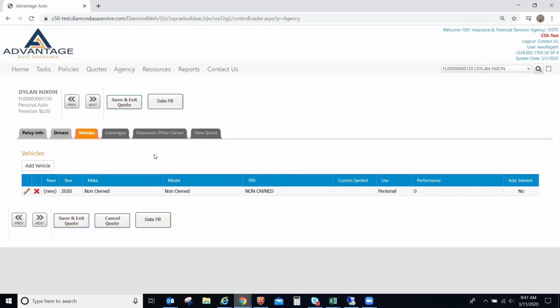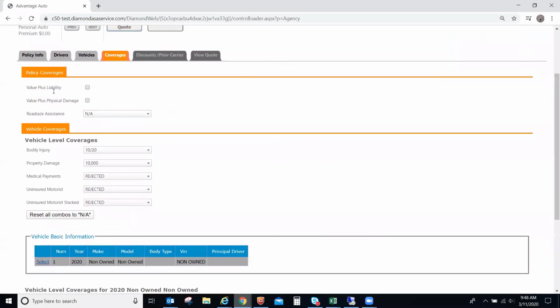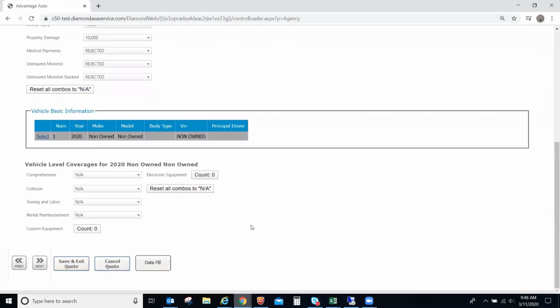No, okay. So moving forward here, we're going to go to the coverages tab, and you have your value plus coverages here for liability and physical damage. You do have your roadside here, standard and deluxe. Hopefully you guys are taking advantage of that. It is one premium for all vehicles, and you can have it for liability only. You have your liability coverages right over here, and then if you need to add comp, collision, rental, or towing, that is below here.